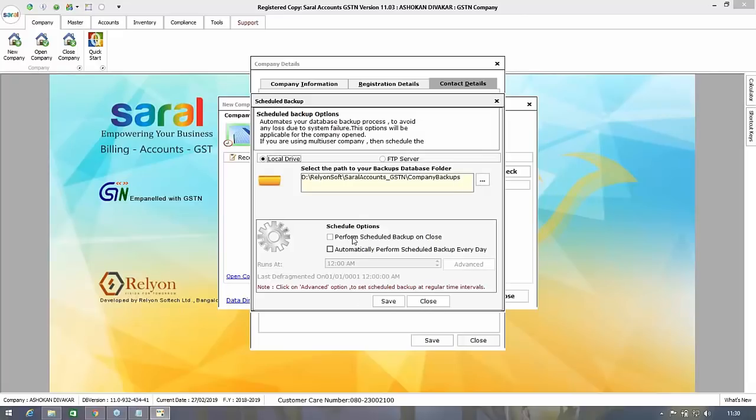Then there are multiple types of auto backups here. Perform schedule backup on close: whenever we close the company, each time that backup will be overwritten and appended with the new updates. Then automatically perform schedule backup every day: every day one backup will be generated at the specified time, whichever time you define here. At that exact time, if the system is on, then auto backup will be generated with complete data.